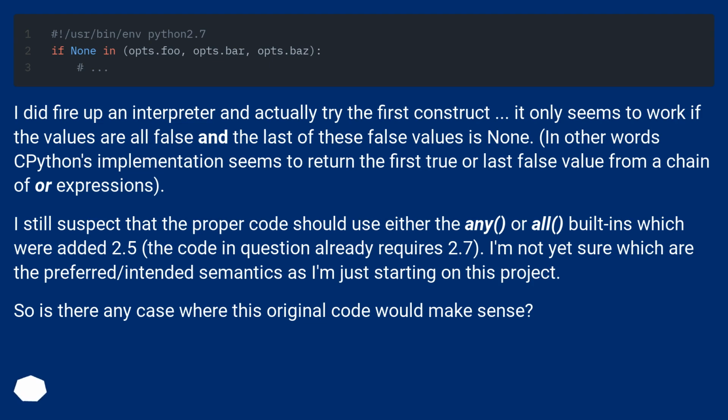I did fire up an interpreter and actually try the first construct. It only seems to work if the values are all false and the last of these false values is None. In other words, Python's implementation seems to return the first true or last false value from a chain of OR expressions. I still suspect that the proper code should use either the any or all built-ins, which were added in 2.5.